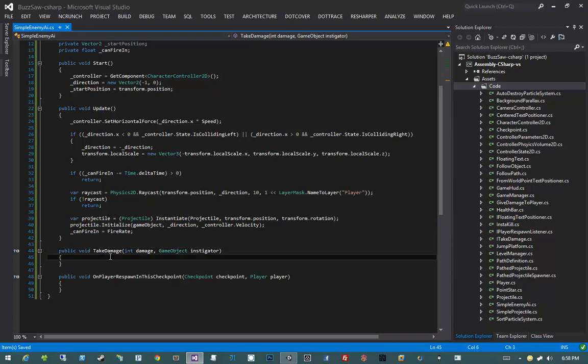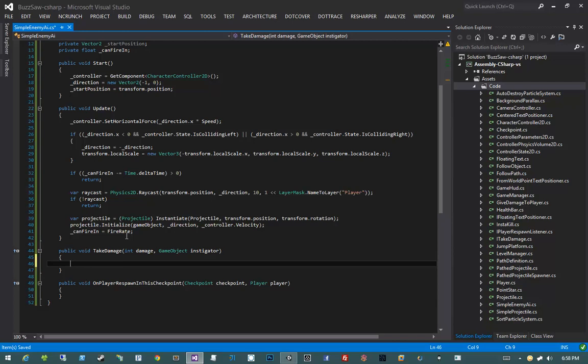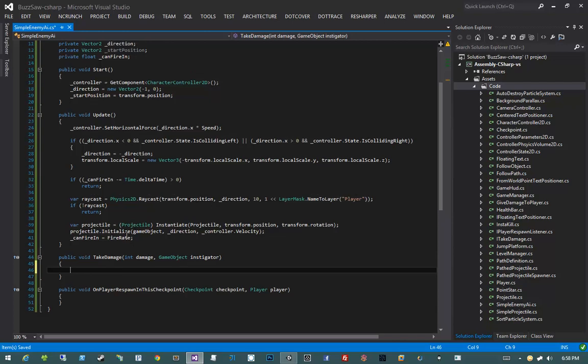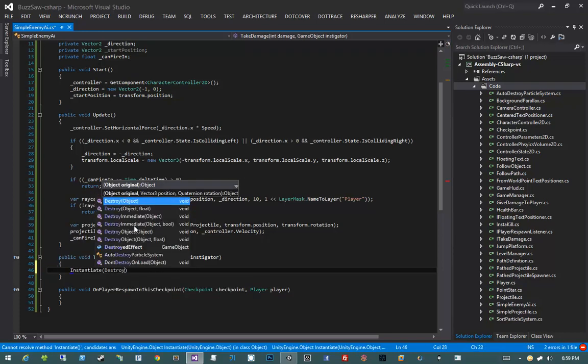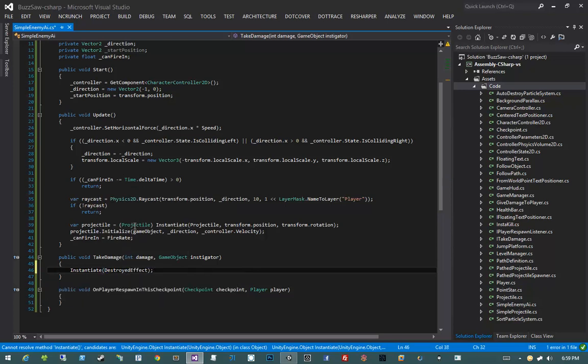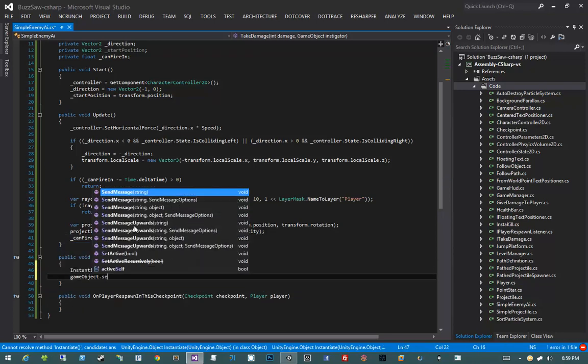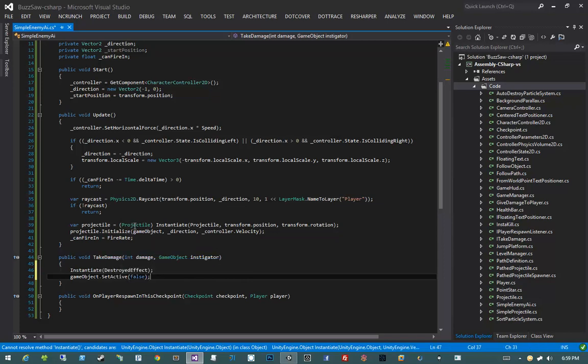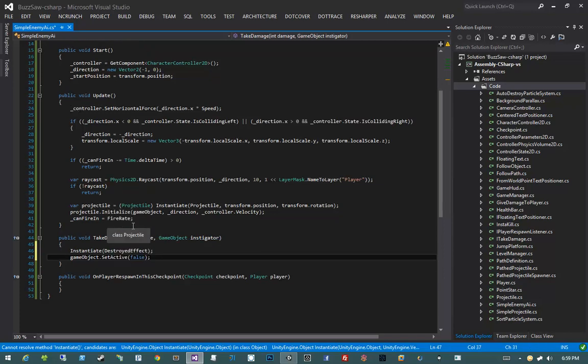Now, what happens when we take damage? Well, what I want to happen is I simply want this game object to disappear. But I don't want to destroy the game object. The reason I don't want to destroy him is because when the player respawns, I want to reset this object to wherever he was when he started being alive. So what I'm going to do on TakeDamage is, first of all, I'm going to instantiate the destroy effect. Then I'm going to say gameObject.SetActive(false), which will deactivate this game object.